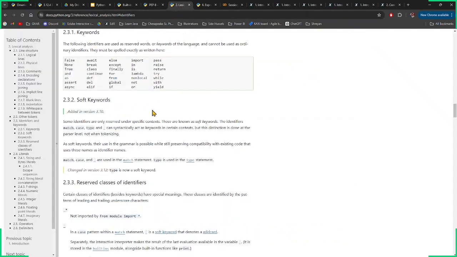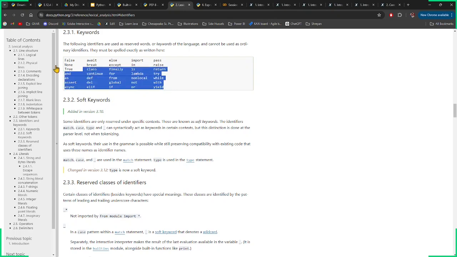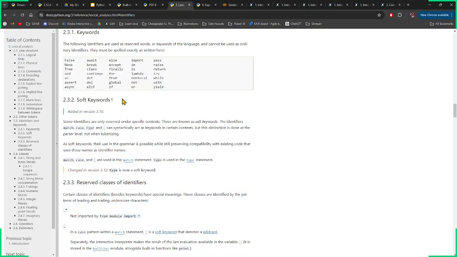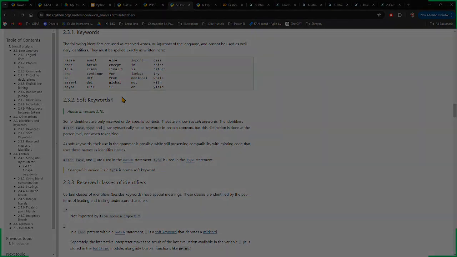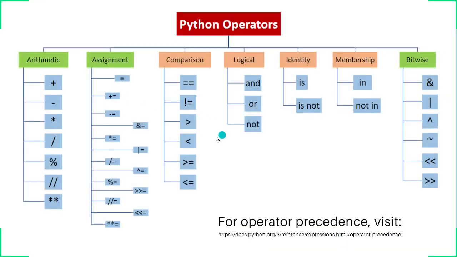There are also keywords that are reserved in Python already that we cannot use when we name variables. For example, we cannot name our variables true, because that's a reserved keyword in Python. Keywords that you're seeing here are reserved keywords that we cannot use exactly to match our variable names when we define a new variable. So in Python, there are multiple types of operators.